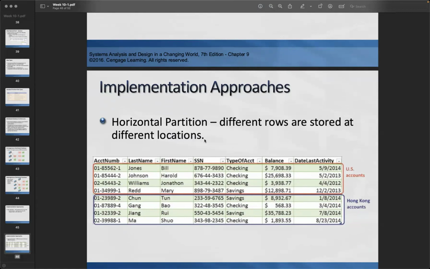When you look at it, we have different approaches to break down the structure. One is called horizontal partition, where different rows are stored at different locations. You need to know this, because sometimes they will ask about it when you talk about system design: how will you design the database? If you need to do partitioning, horizontal partition breaks down the rows. So maybe we have the US accounts and then the Hong Kong accounts, and we put them in different locations instead of the same one.